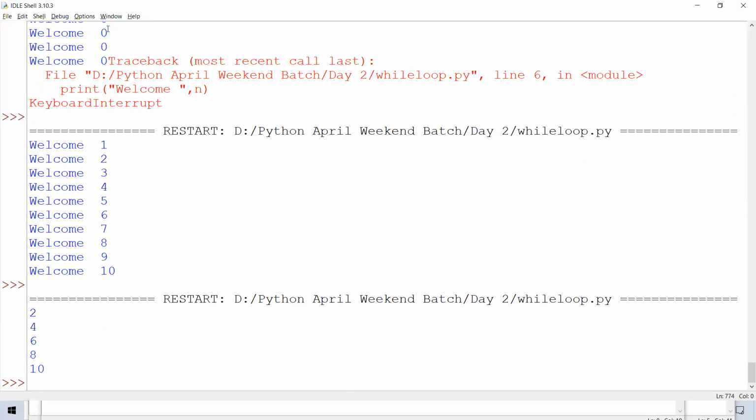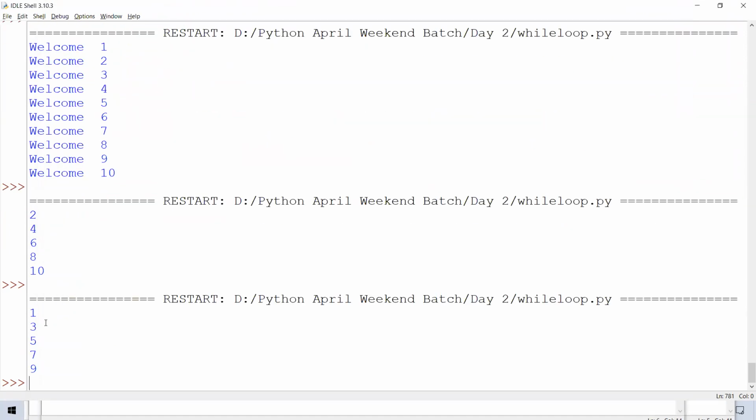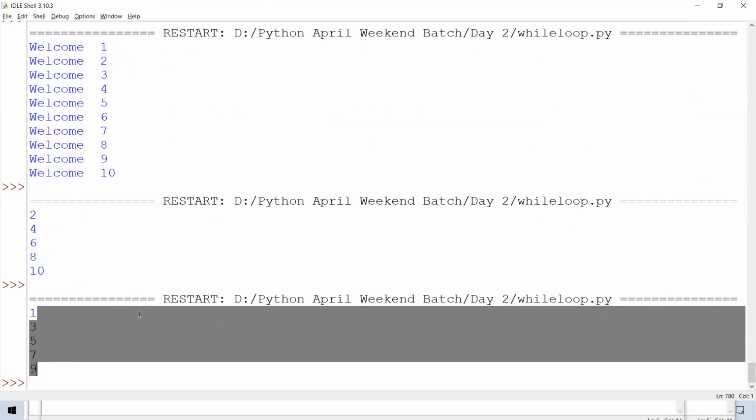Is that the correct answer, guys? No. These are not odd numbers, these are even numbers, right? Then what should be the condition? Not equal to 0, you have to put a not. That's right, not equal to 0. Then it is giving me the correct output.